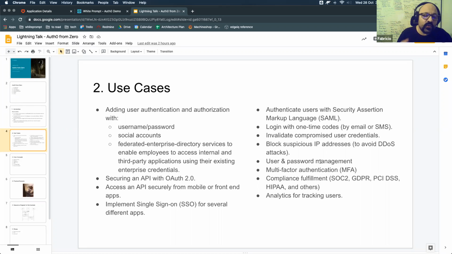It provides user and password management. This is if you need to manually create one user for your application, you can do that. If you need to reset the password, it allows you to do that easily as well. So all the back office, you don't need to implement it in your application. You already get it for free from Auth0.